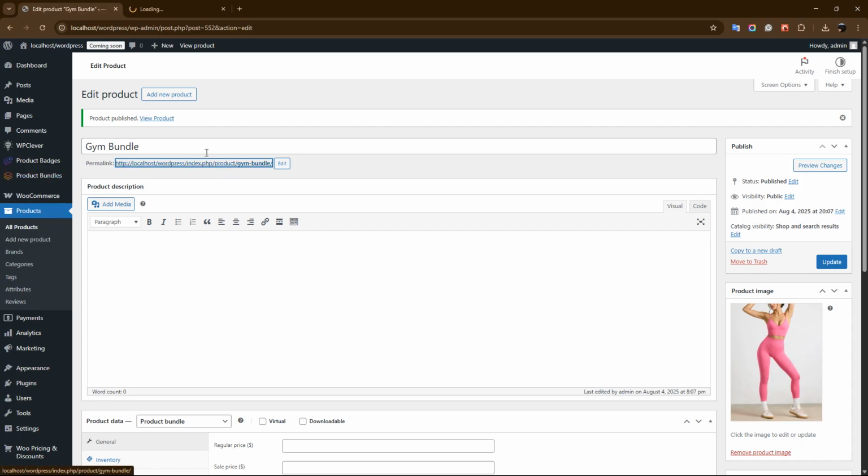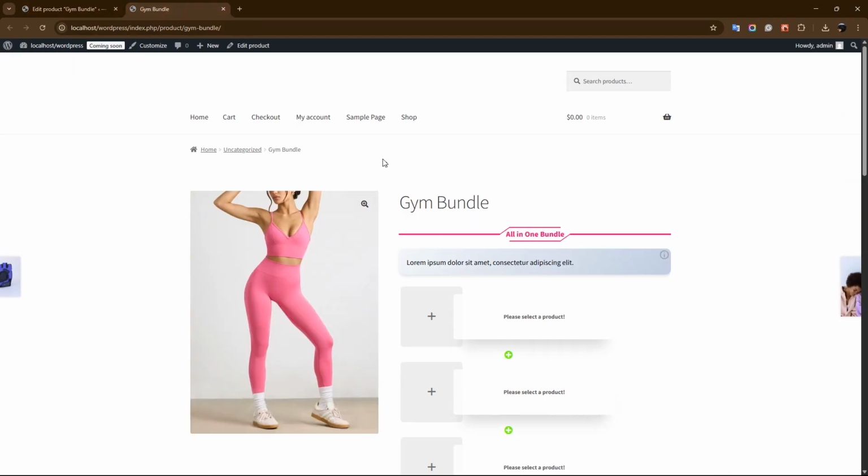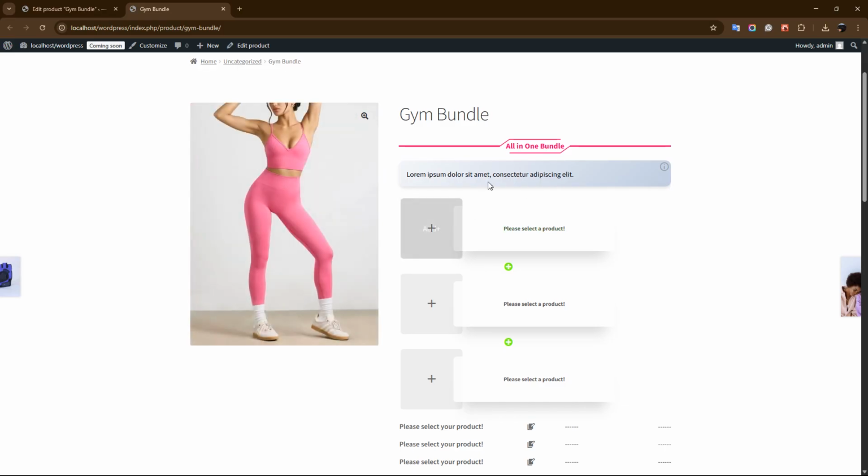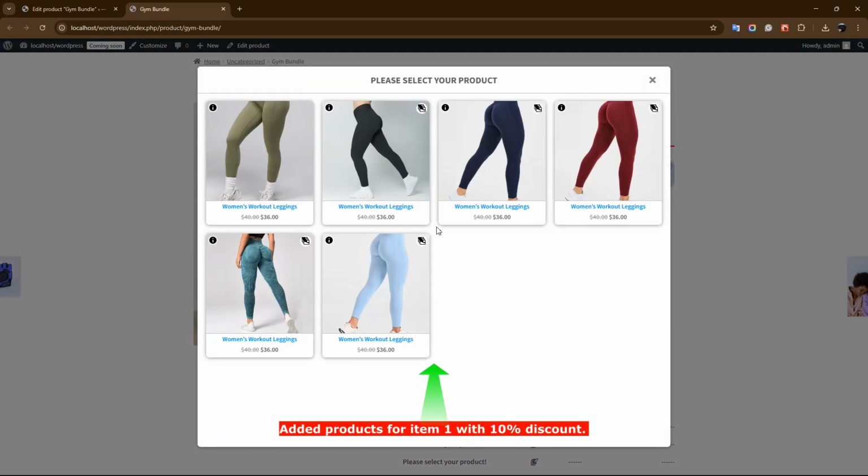Open the permalink to see the product bundle in the front end. In the product bundle page, the customer can see the product bundle name, title, description, and 3 added items. By clicking on each item, customer can see the added product for that item. Added products for Item 1 with a 10% discount.